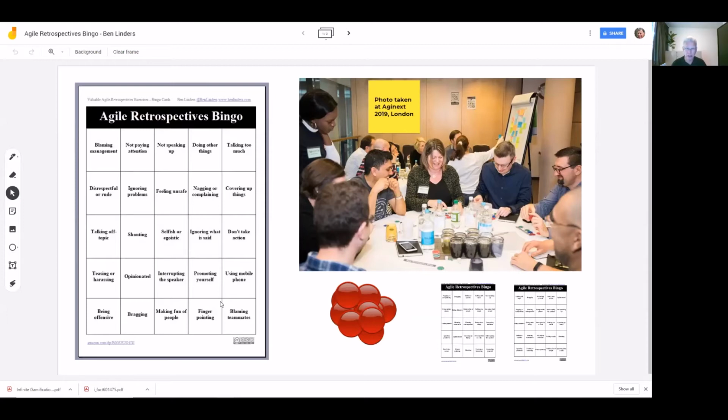Shouting, finger pointing, somebody acting selfish. There's so many different behaviors in there. And these Agile Retrospective Bingo cards collected all these kind of unproductive behavior and creates a game around it to recognize it and to deal with it.